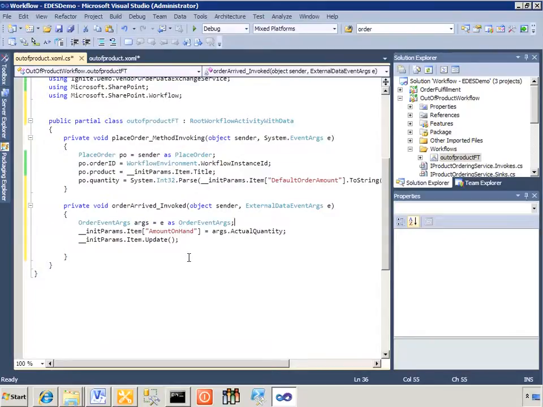And then, just as we did up here, we use this underscore and init params. The reason we have to use this one looks kind of funny, but remember this is built from a XAML workflow, so that's where our initialization parameters are stored for a XAML-based workflow.